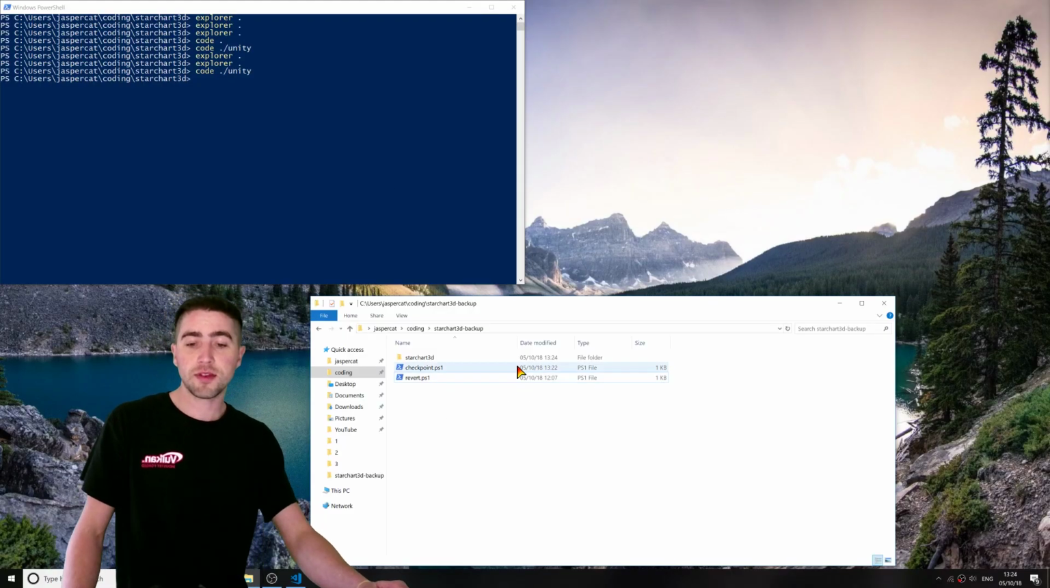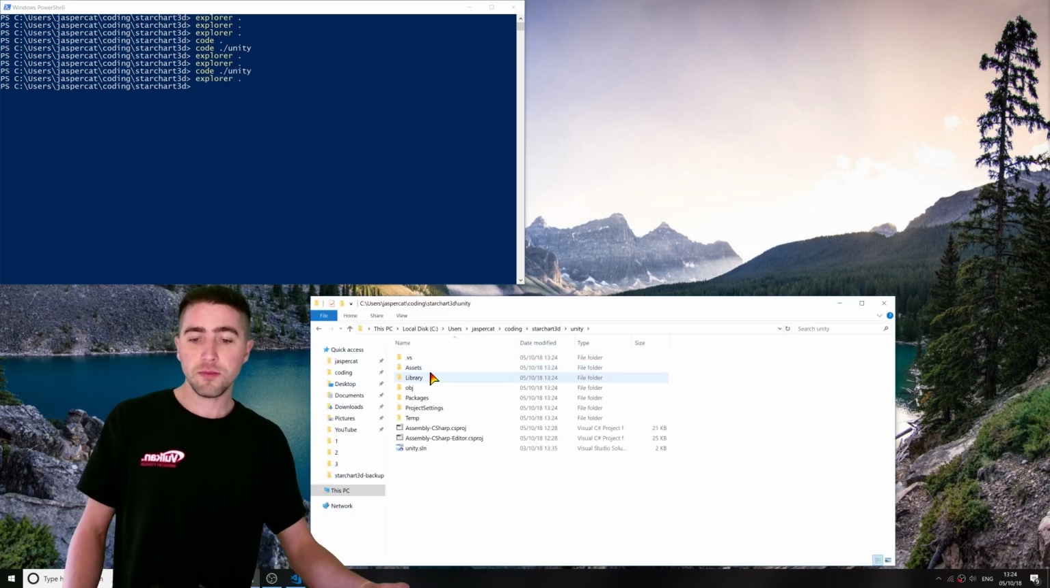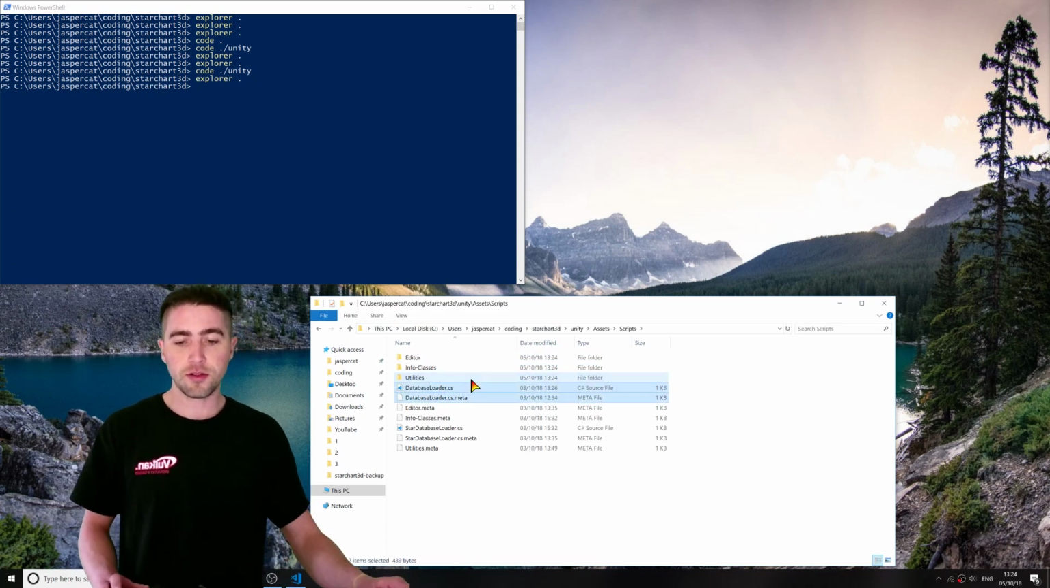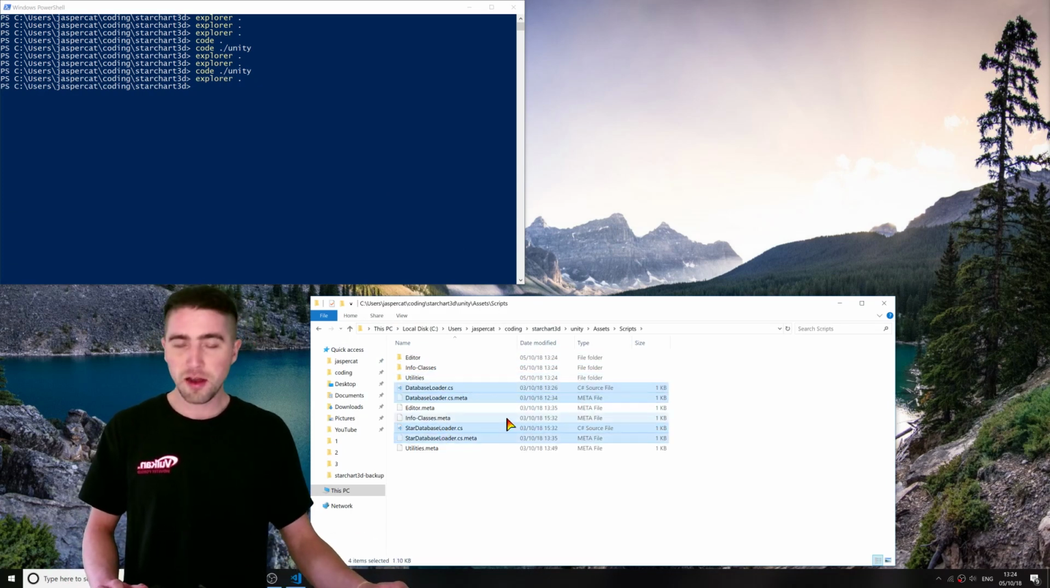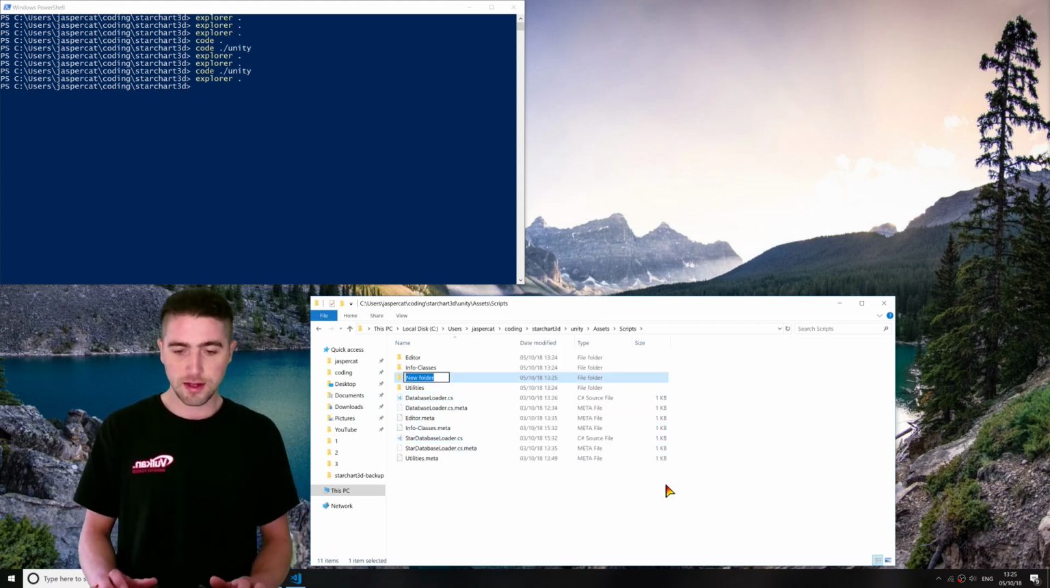So once again, before we start, I'm going to do a little bit of housekeeping. If we go ahead and jump into our assets folder and our scripts, we have these database loaders. We're going to eventually be creating quite a few folders. So I'm going to put these in their own folder. Keep things nice and neat.